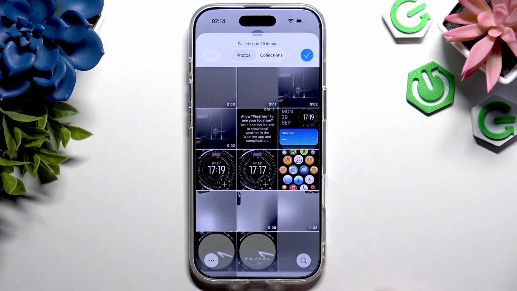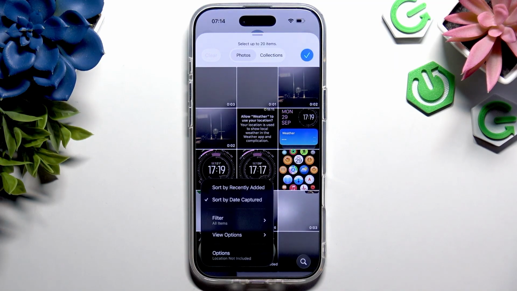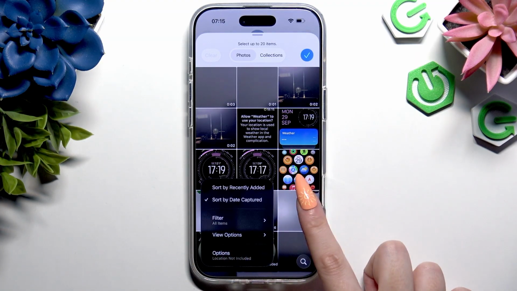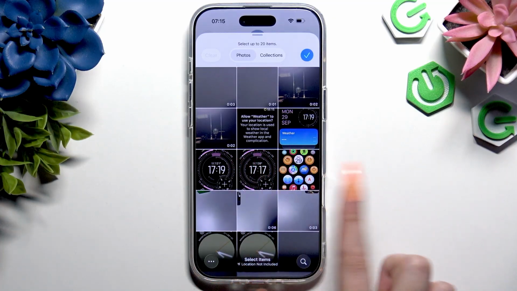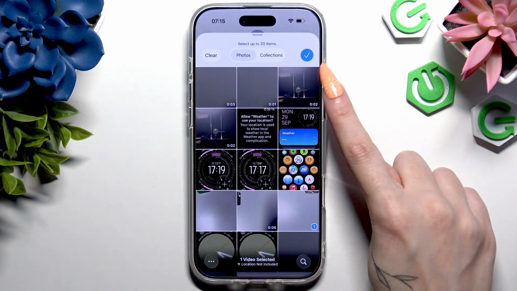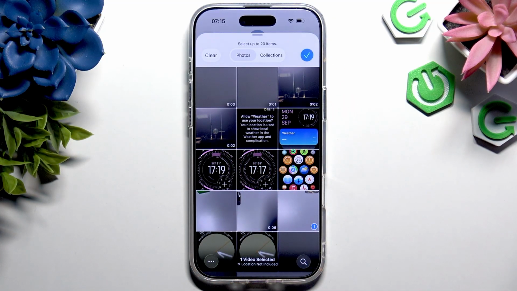You can also click on those three dots at the bottom left corner and use one of those, like Sort By or Filter. After finding your video, click on it and attach it thanks to the same checkmark as before.